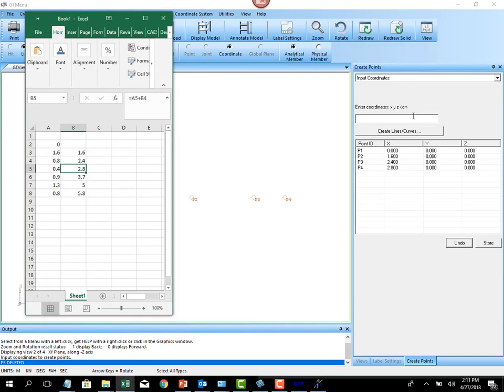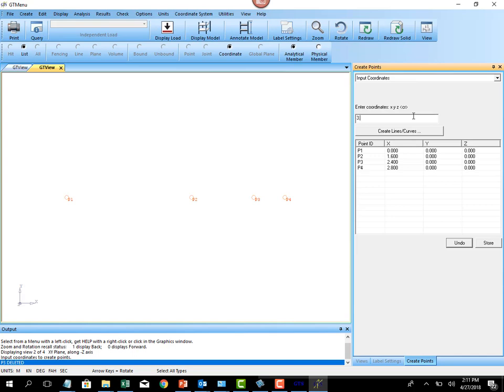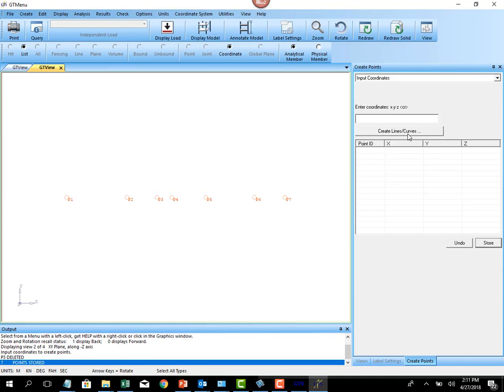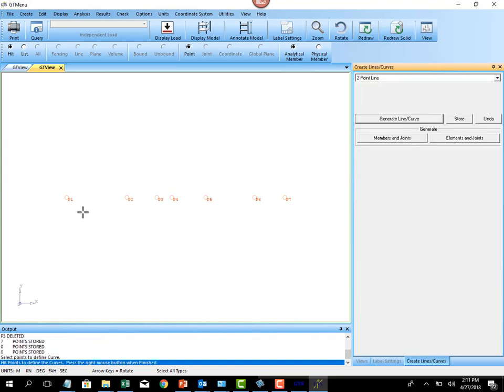Okay, then we have 2.8. You can hit the enter key when you type it in, then 3.7, enter. Then we have 5, and the next point is 5.8. Okay, so we've done our creation of our nodes. If we're okay with that, we can just say store those node points, and then in this dialog box there's an option to create lines and curves. If you click on this button called generate lines and curves, you can basically create lines connecting these points. Right now I'm just going to hit the store button to get that stored. Now this is just creation of the lines and the joints.